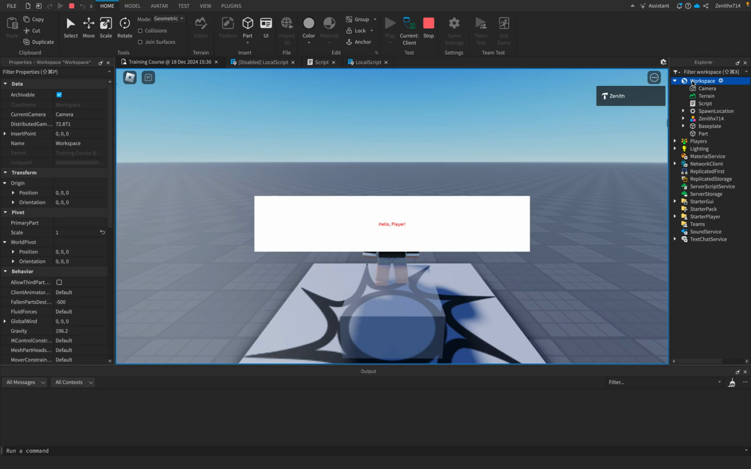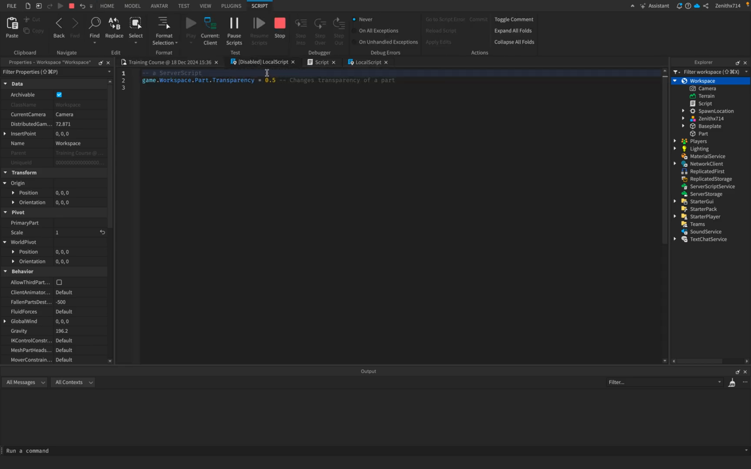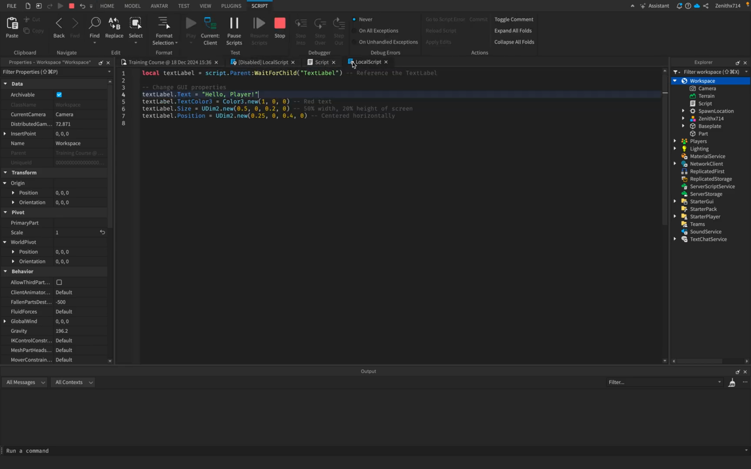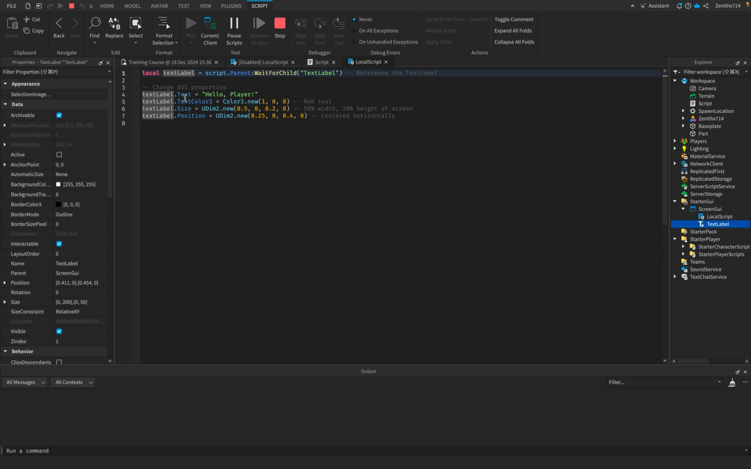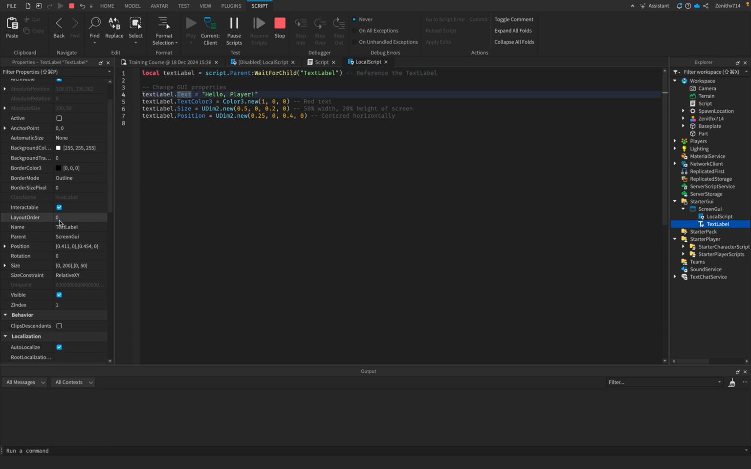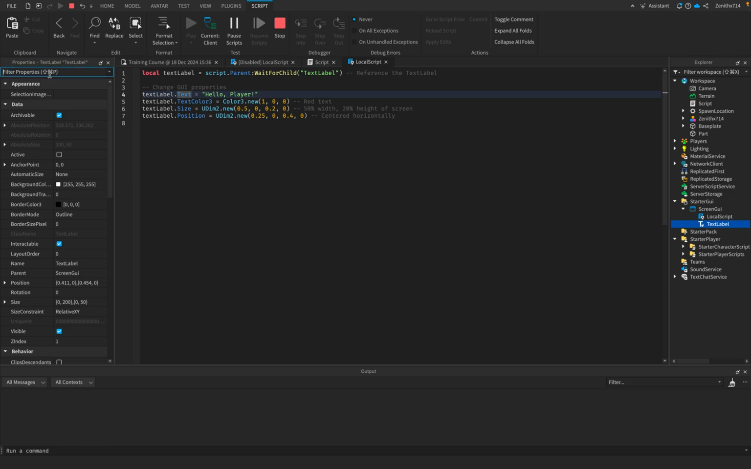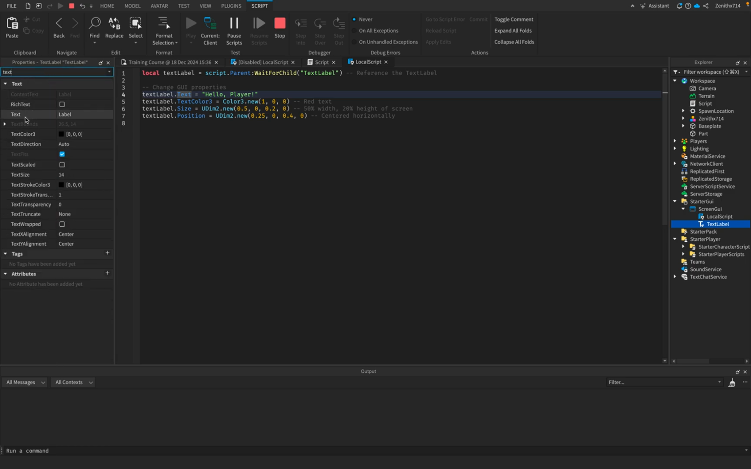How to access and modify properties. We can access objects in the hierarchy by using a dot notation, like how I'm doing here in this local script. I'm grabbing the text label in the StarterGui, right? And then I'm doing a dot notation Text. Text is one of the properties, so if I search up in here, text, you can see it's a property of this. And it's a changeable property that I can change.